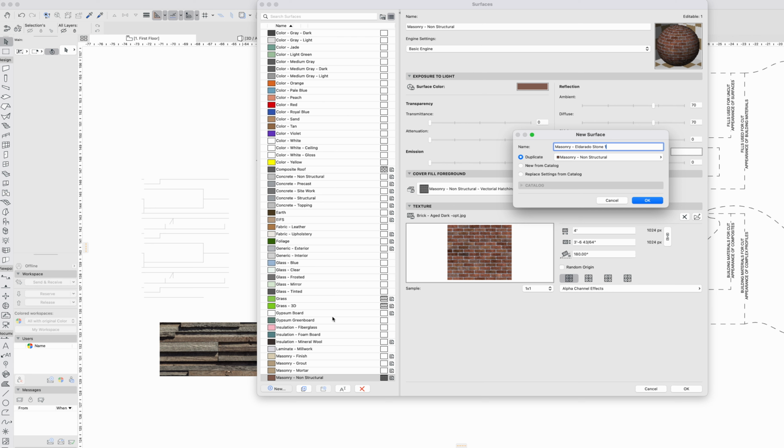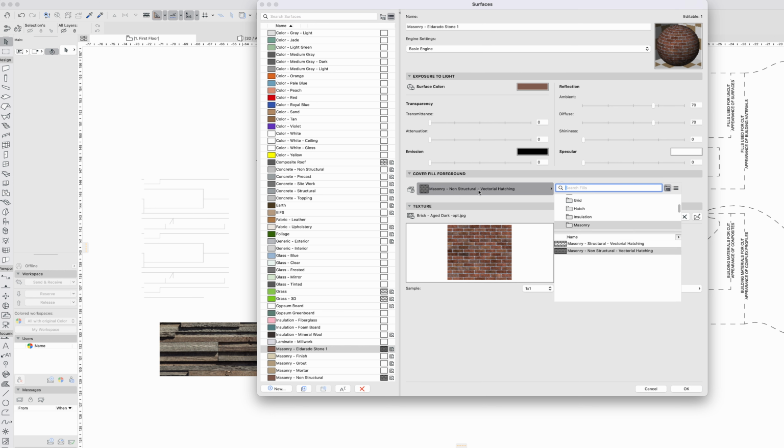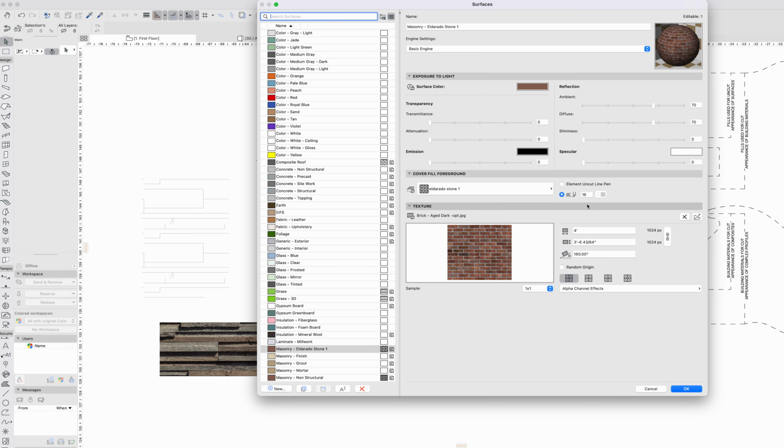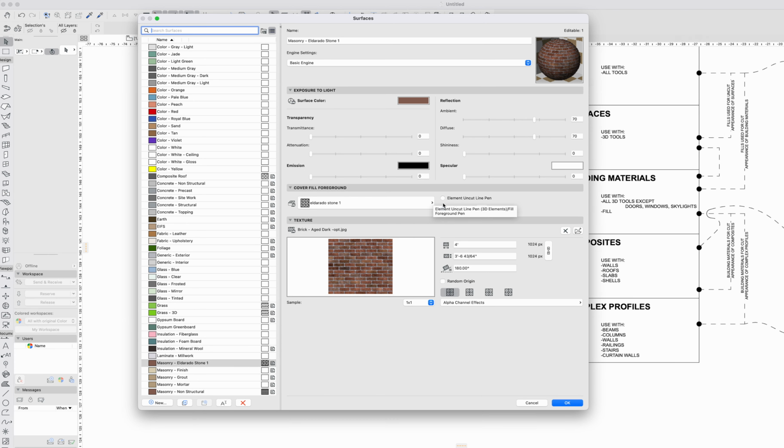We'll call it Masonry Eldorado Stone 1. Okay. Now, here's the cover fill foreground pattern, right? So because I defined it as a surface fill, it's available here as the surface fill. If you recall, the pens are a sub-attribute of the surfaces as well, and this is where that gets applied. We can say that we want to use the uncut line pen of the elements that this is applied to.